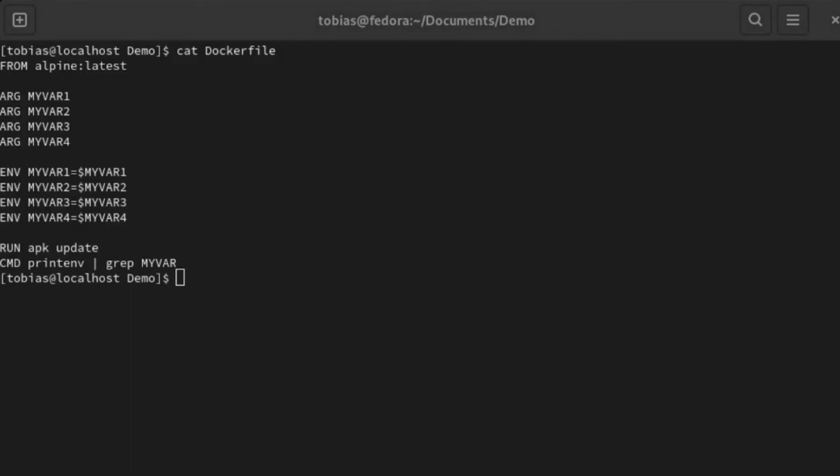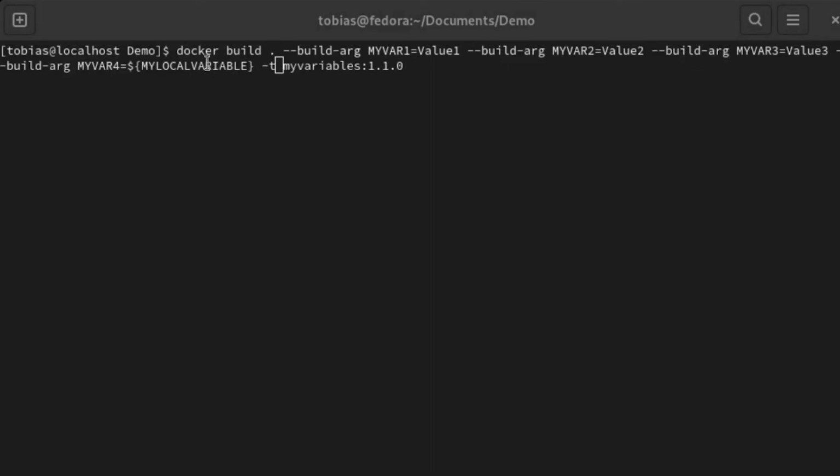And to show you how you can do the same thing in the Docker build command, I have just added a fourth variable here for simplicity, so I don't have to retype everything. The Dockerfile itself is exactly the same as it was previously. Alpine latest, my variable args, my environment variables here, run the apk update, and then just print the environments, my vars. And then in the Docker build command, I'm running exactly the same build command as I did before. And here I've just added my var4 and then equals dollar curly brace, my local variable curly brace, and I'm tagging my image and I'm giving it a new version 1.1.0.